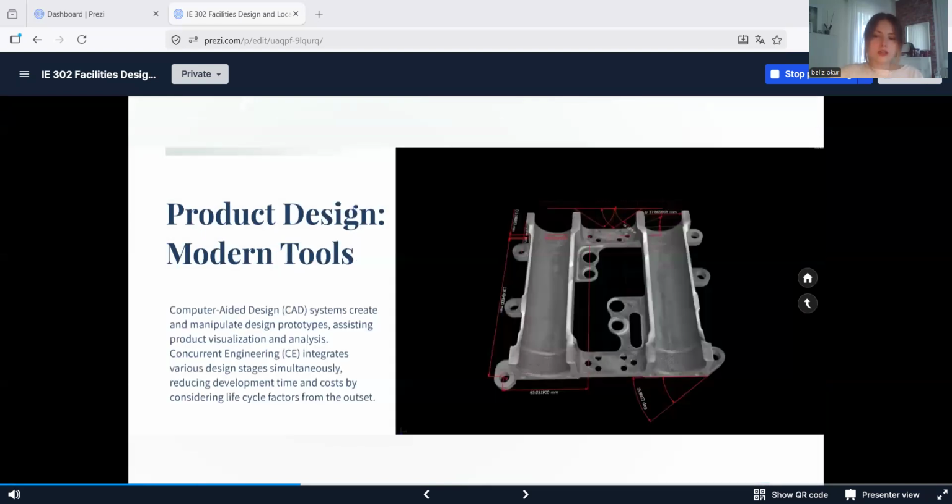Today, computer-aided design, CAD, lets us create and manipulate 3D prototypes, analyze stress and visualize assemblies. Concurrent engineering overlaps design stages, so manufacturing and service considerations come in early. This cuts the development time and cost dramatically.